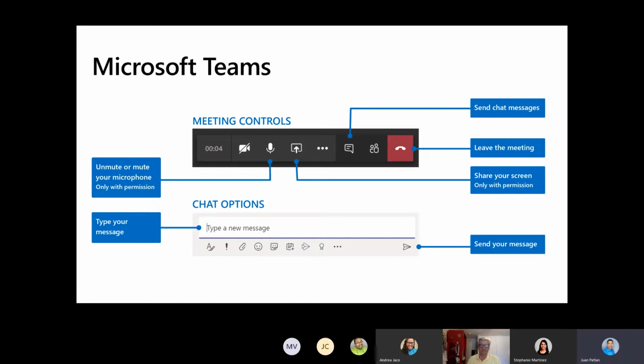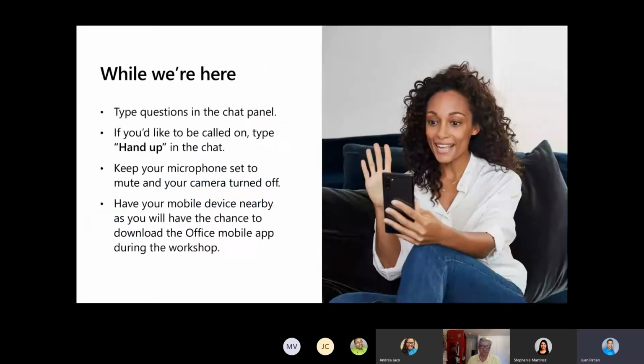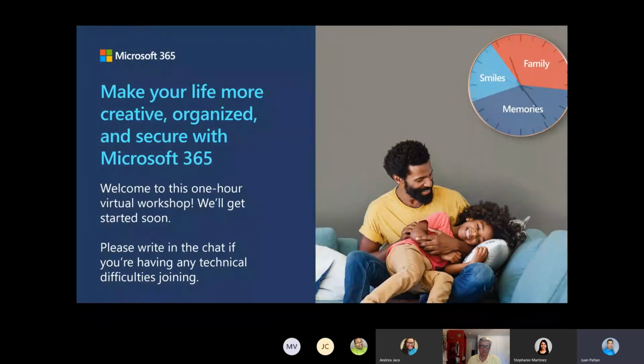We will definitely be going into these controls in our next workshop, which is on Microsoft Teams, but that was just to give you an overview on how to communicate with us during today's workshop. So I'm going to go back a little bit. Thank you for all joining. As Stephanie said, we're going to make your life more creative and organized and secure with Microsoft 365, or formerly Office 365.